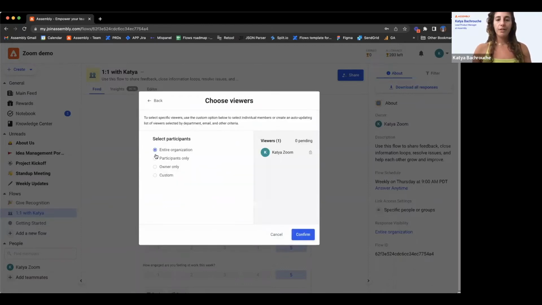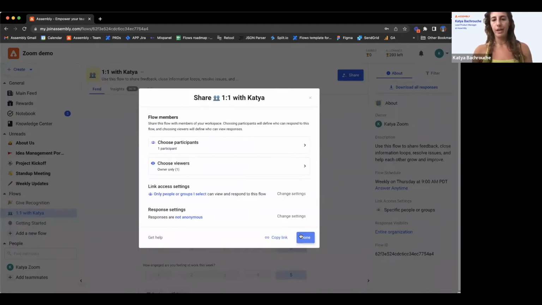And then the viewers, you want this to probably be participants only or the owner only, which means that the person who creates this flow, who owns this flow, will be the only person to see the responses, but participants can always see their own responses. So this is like the ultimate privacy setting for owner only. Once this looks good, hit done.